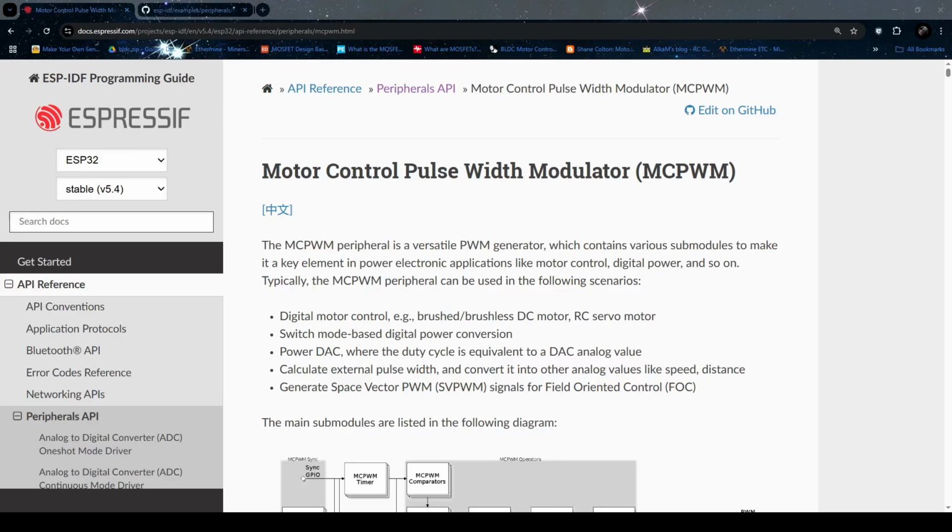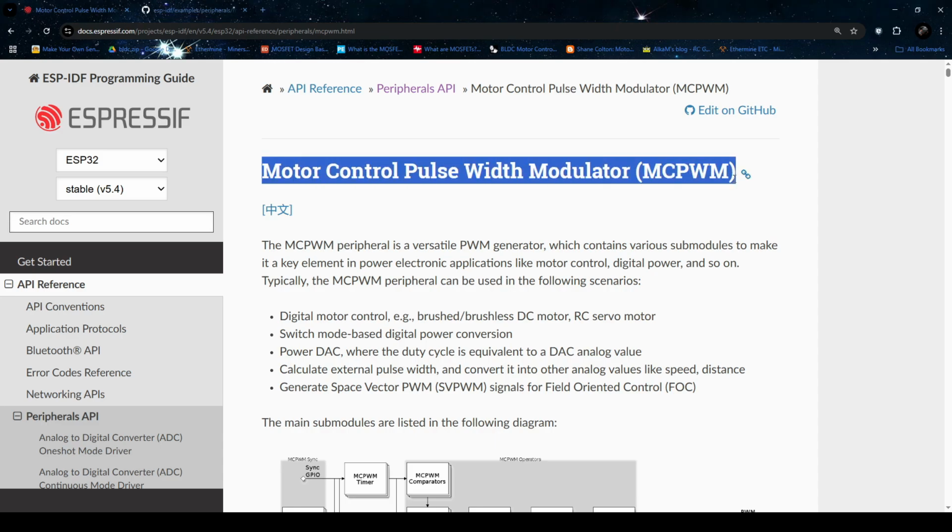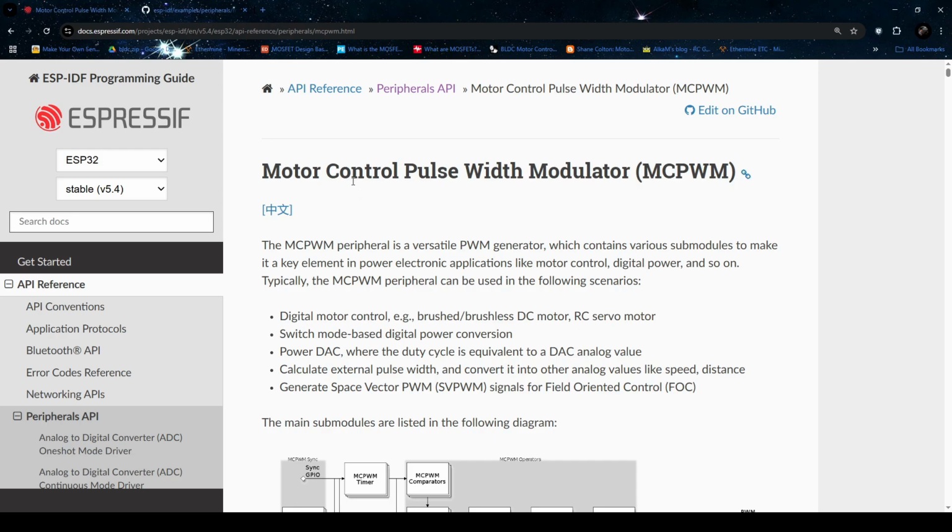Hello everyone. I will try to make a video tutorial about the ESP32, especially how to use MCPWM to make PWM, because based on my experience this module has very little tutorial anywhere on how to make it from basic, especially with ESP-IDF version 5.4.